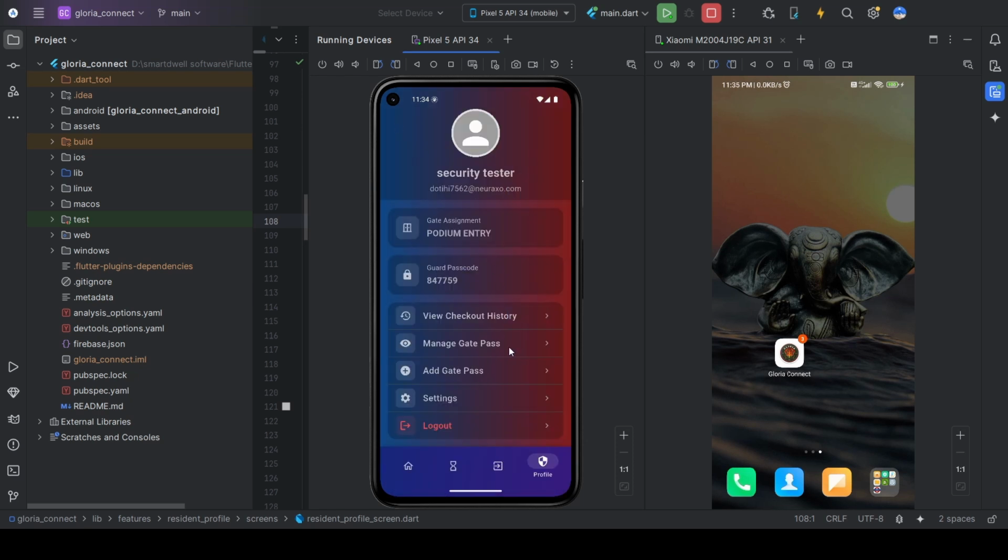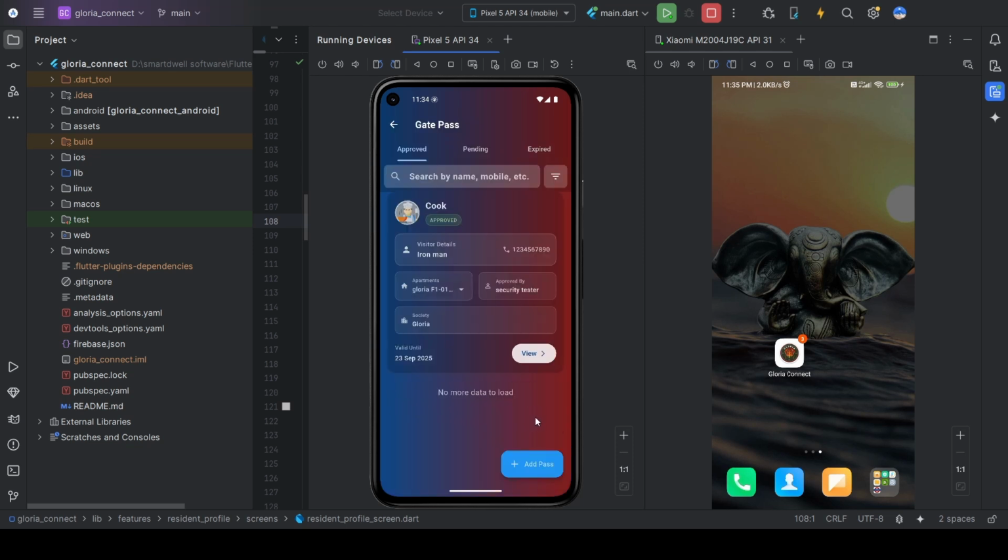This is the manage gate pass screen. We can create the gate pass for the visitor. Let's say a milkman comes to the society regularly. He visits multiple apartments.